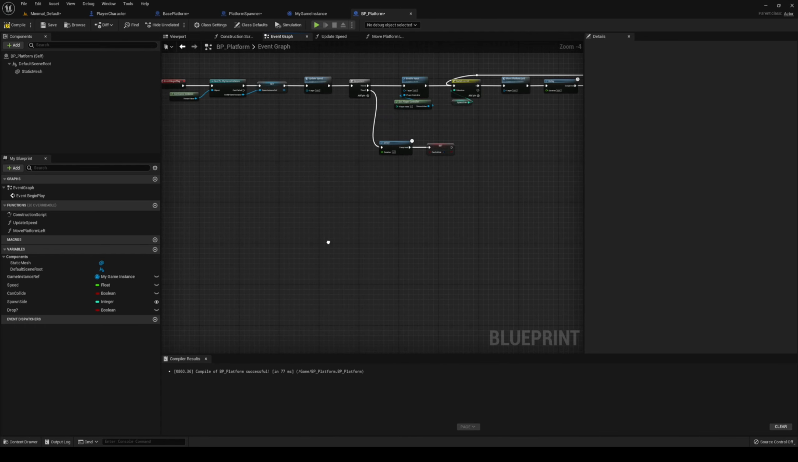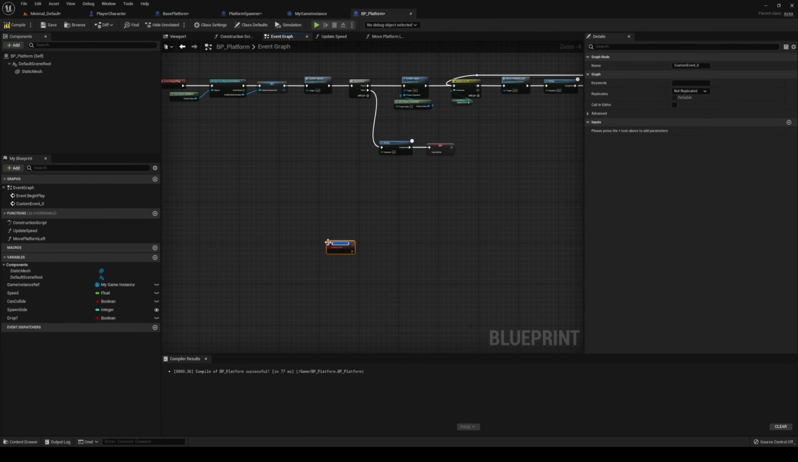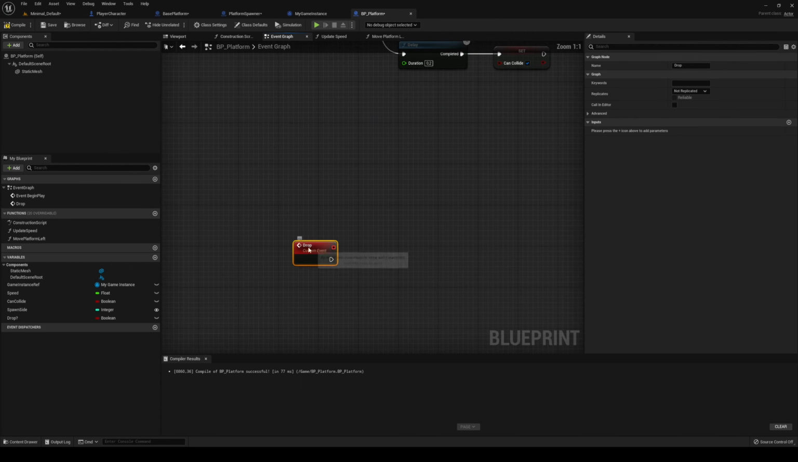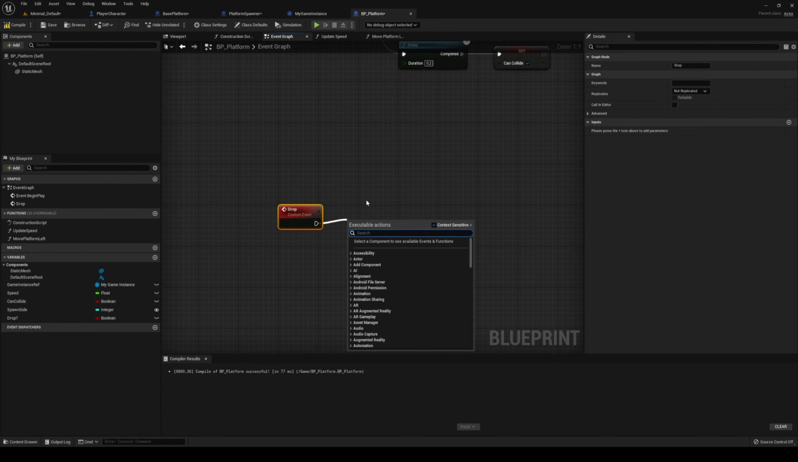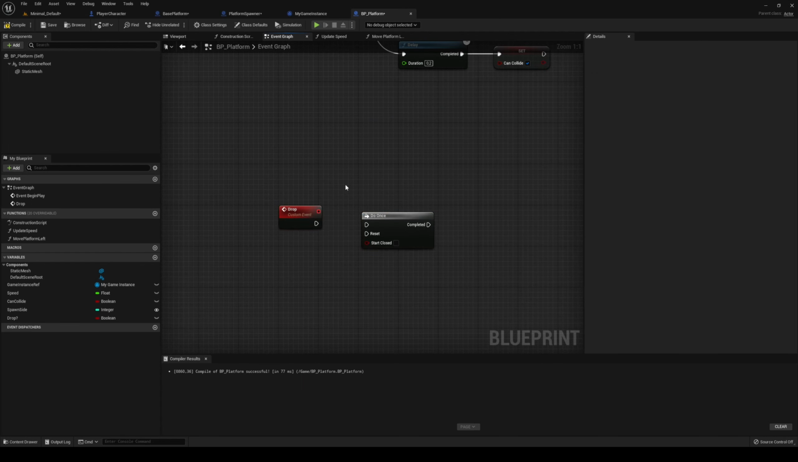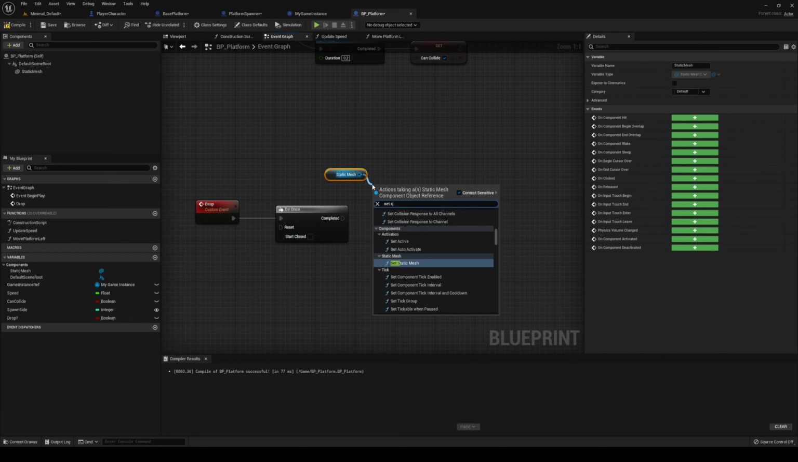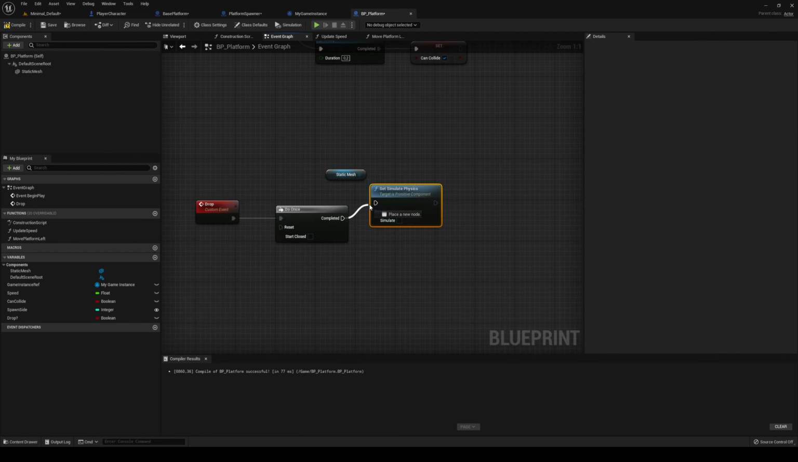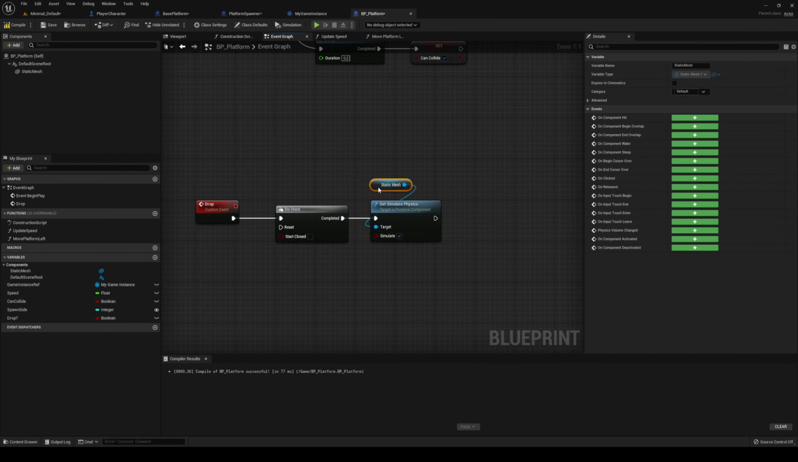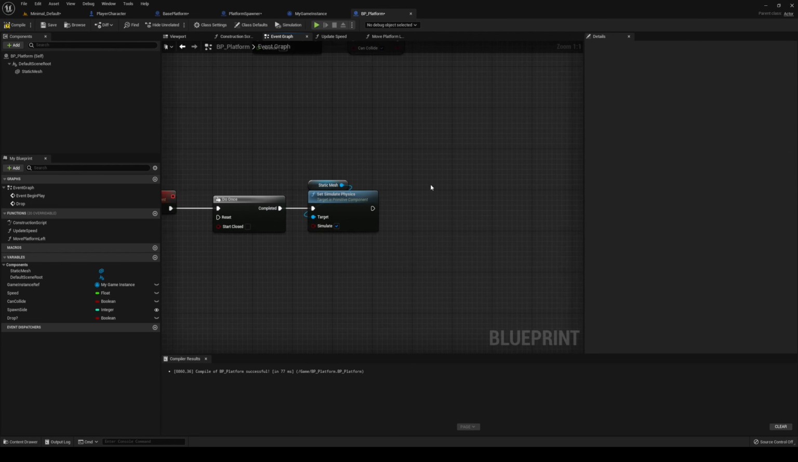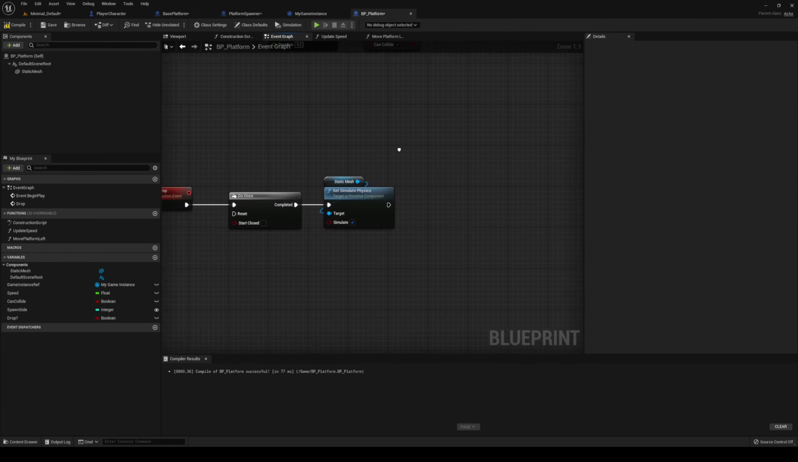Let's create a new custom event for that. So custom event, this one is going to be drop. We're going to do this once. So you can hold down O, or you can right click and search for do once. The very first thing that we're going to do is we're going to get a static mesh. We're going to set simulate physics because we want to drop it. So currently it doesn't simulate physics.